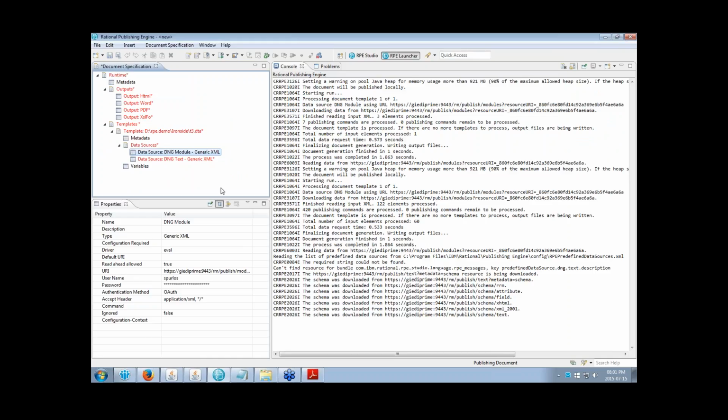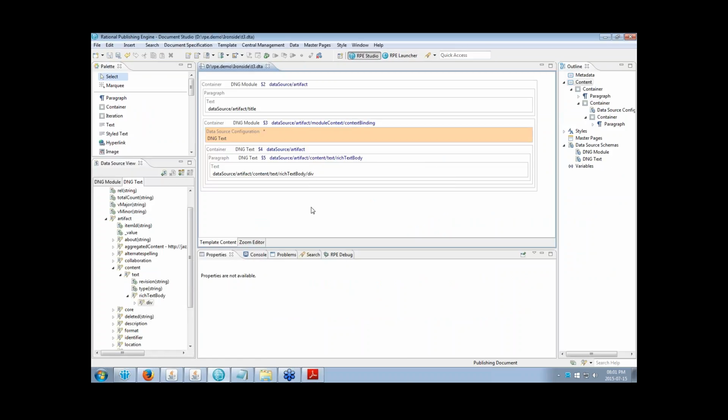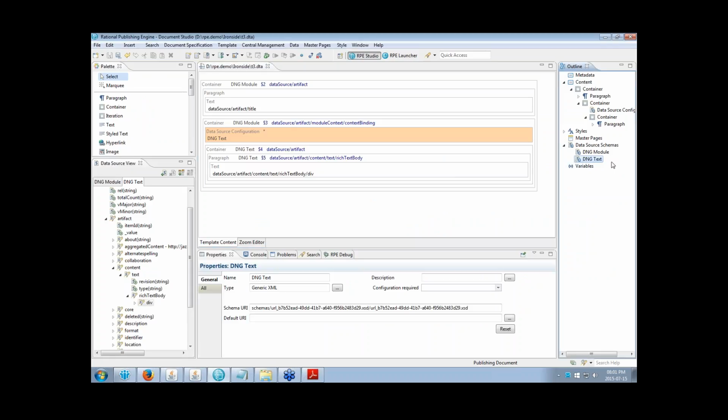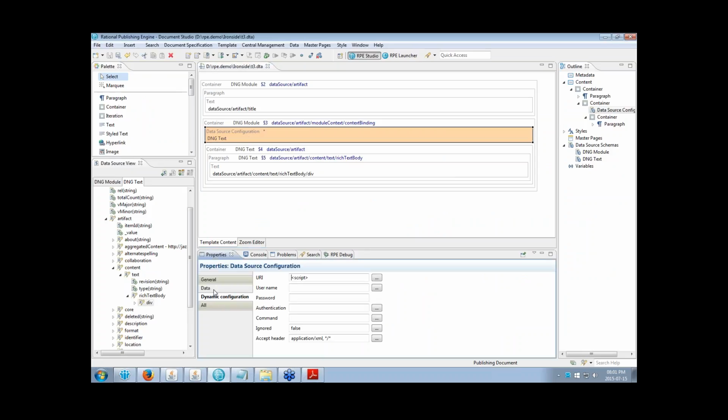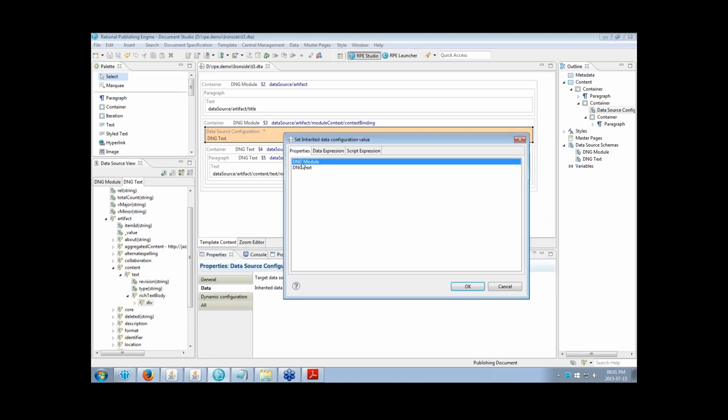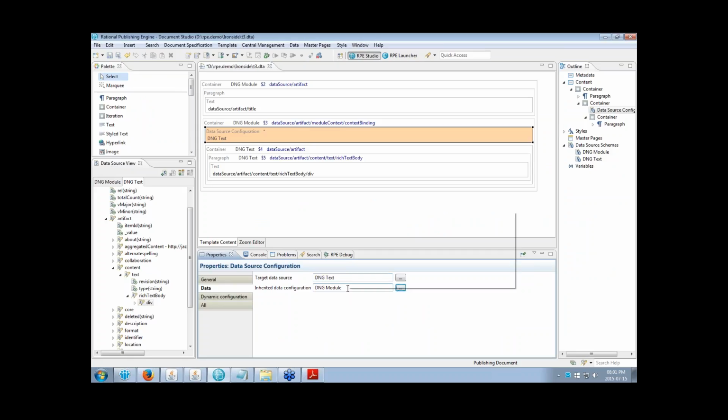So what I need to do is actually hide this data source from the user. I don't want to confuse the end user by showing them this data source. So I will go into the DNG text data source. I will select it from the right-hand side, and here I will say that for the configuration required property, there is nothing. I actually want to hide the data source altogether. All the properties are configured. One more thing to do is to specify that I want to inherit the properties of the DNG module, which means that at runtime RP will use the same credentials for the DNG text data source as it does for the DNG module one.